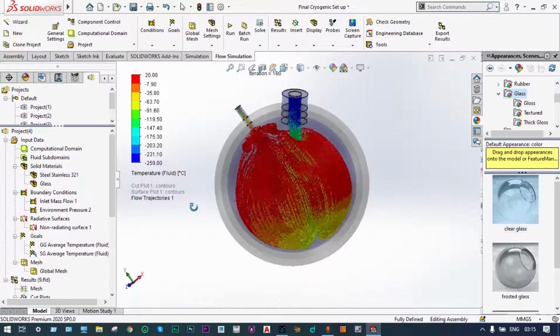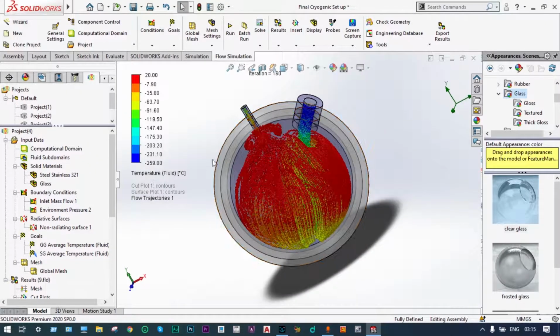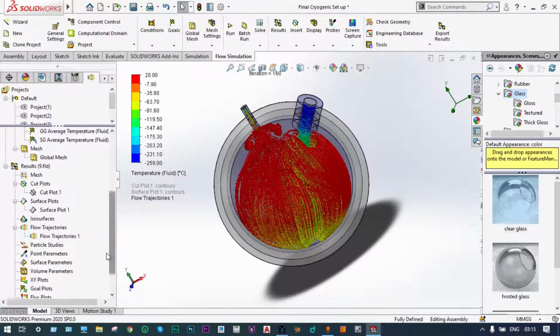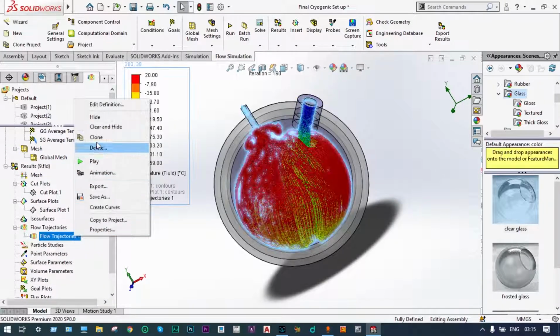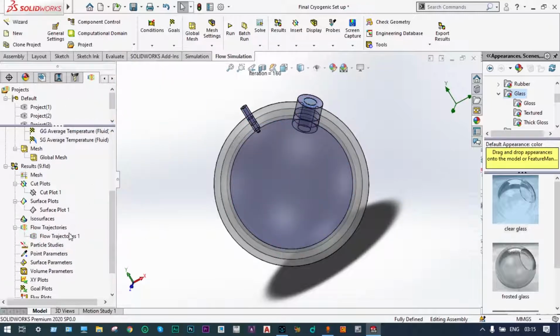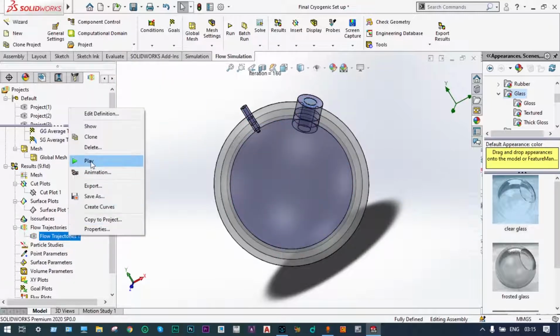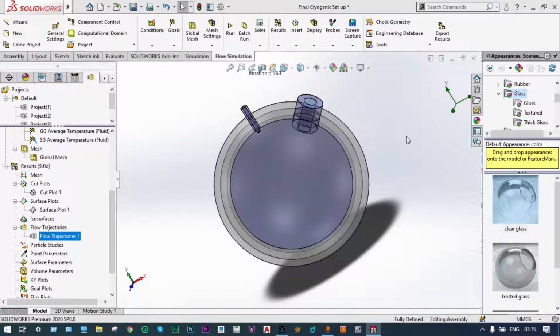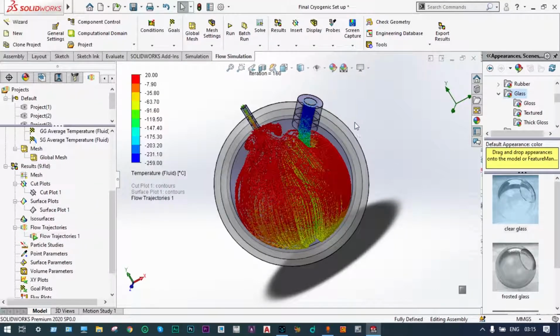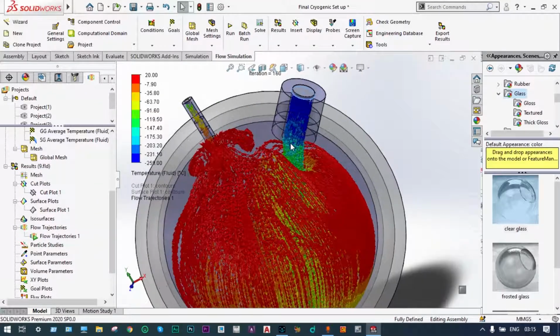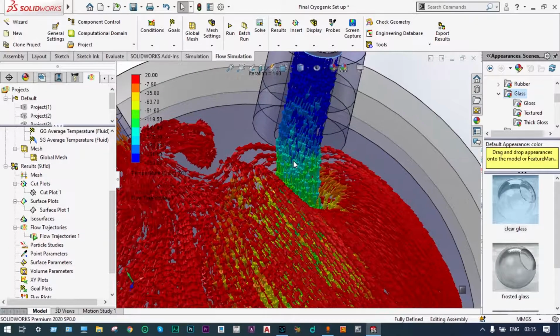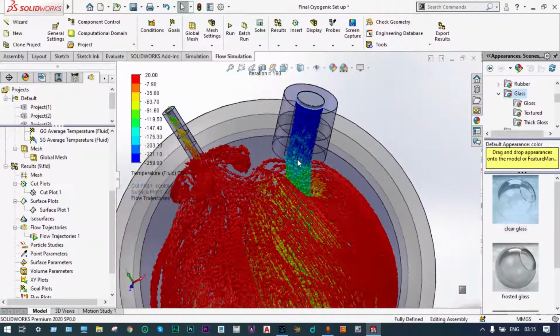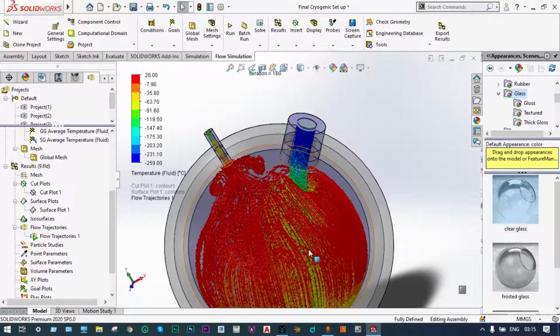So the particle study is showing very nicely. Now we want to see these things in the form of animation, right? So we'll clear and hide this part and we see in the form of animation. Let's clear and hide and let's play. You can see how these fluid particles are moving inside this one.